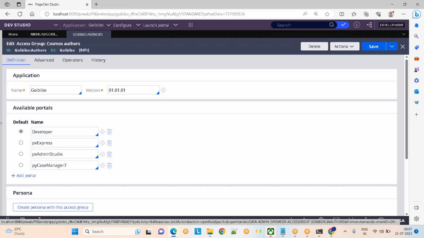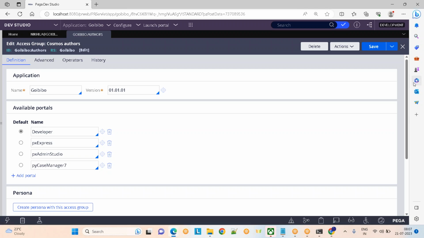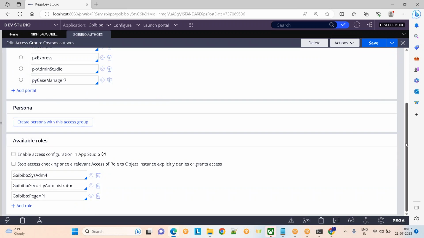If I am a developer and I'm moving to manager and want to view the manager portal, I have to request an admin person to give access to me, right? So how do you know if a person has admin access or not? See, you have some roles here. If you have the role sysadmin 4, you are an administrator. Any person with this role can create, update, and delete operators, access groups, and all these things. Just simple.